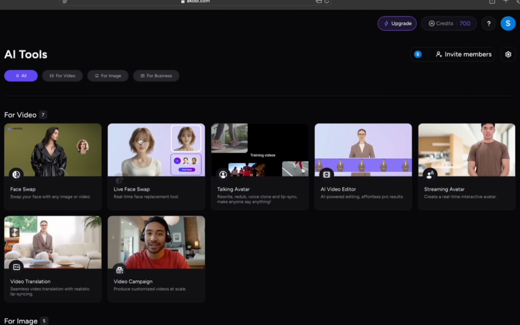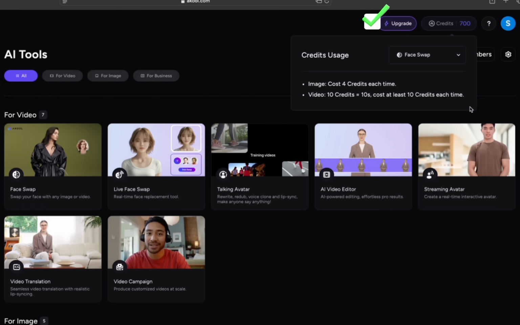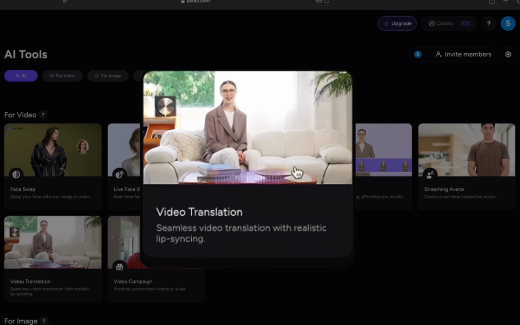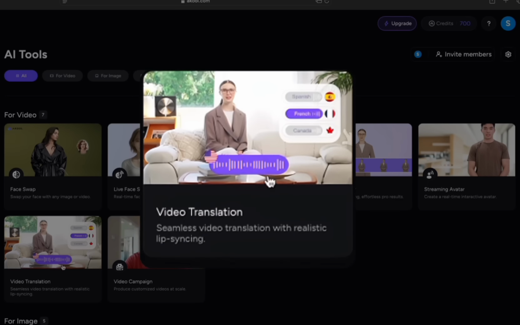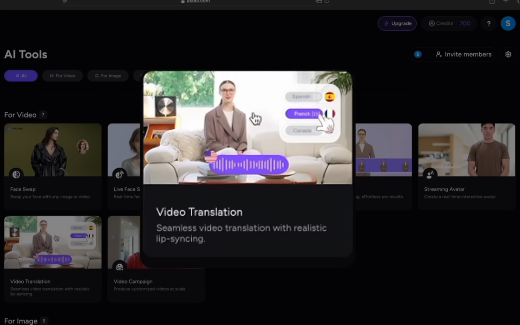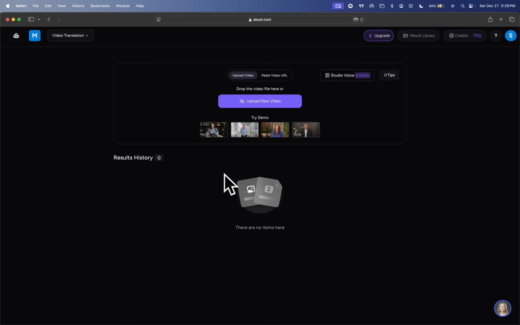As you go on it, you get a preview of what to expect. I can invite team members. I can upgrade for more credits. So right now we're going to focus on the video translation where you can seamlessly do video translation with realistic lip syncing.